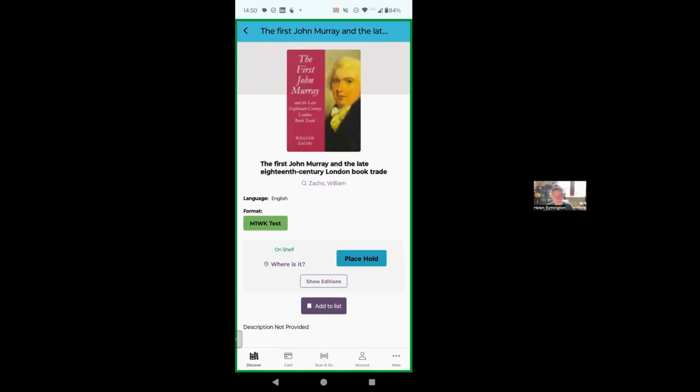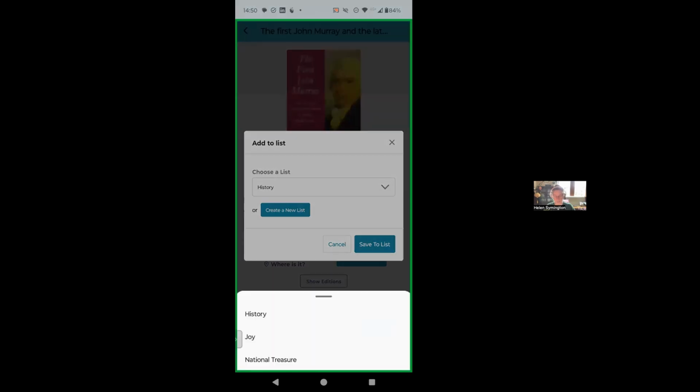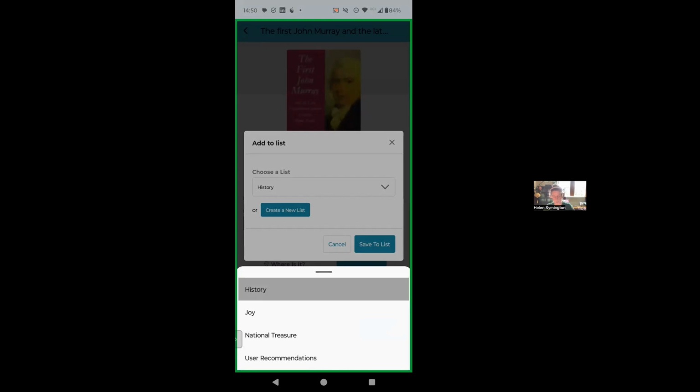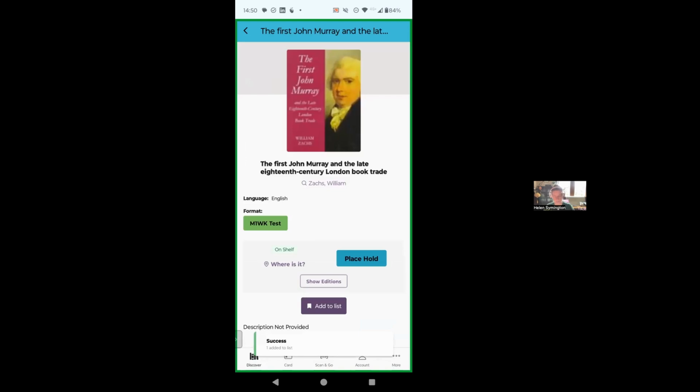I could place a hold or I could add it to a list, and that's exactly what I'm going to do because I had already created a history list, which is the one that's popped up in the menu there. If I wanted to look at my other lists and add it to something different, for example, Joy or National Treasure, I just have to hit that down arrow and select whichever one that I wanted. But I'm happy with history. I could have created a new list if I wanted to, but I want to put it in history, so I'm going to save that to my list. And that was successfully added.